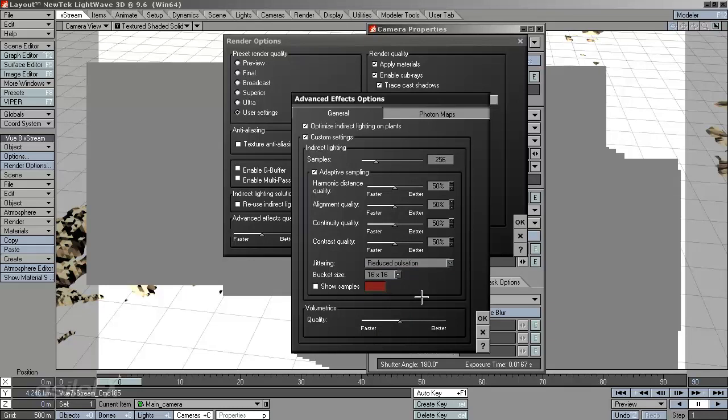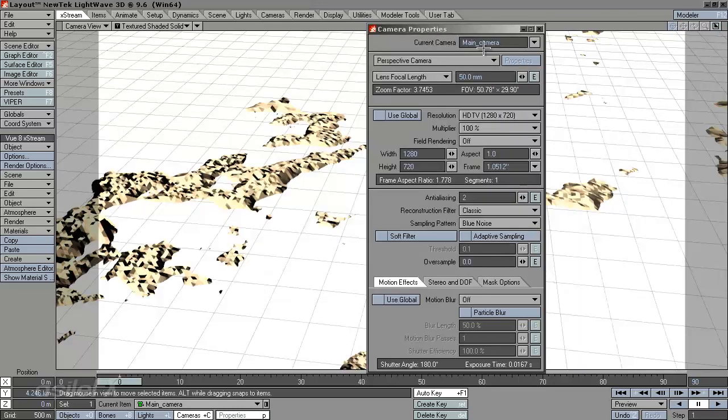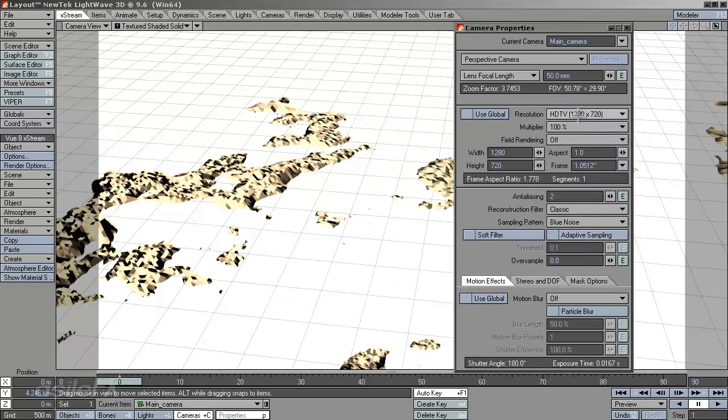The larger the size, less quality. So if you need higher quality, you can reduce this. If you're noticing any flicker caused by the lighting, you can also show the samples within the render to get a better idea of how things are being calculated. It will increase render times the smaller the bucket size. Just going to go ahead and cancel that. And I'm going to change my multiplier to 50%, just render it out a little smaller.